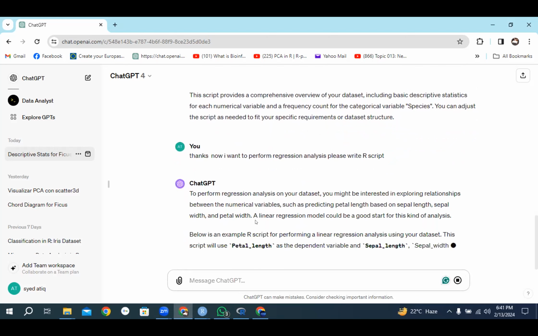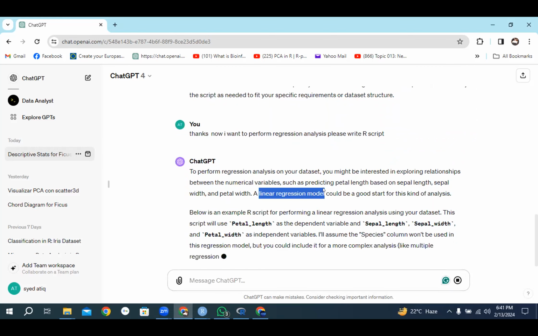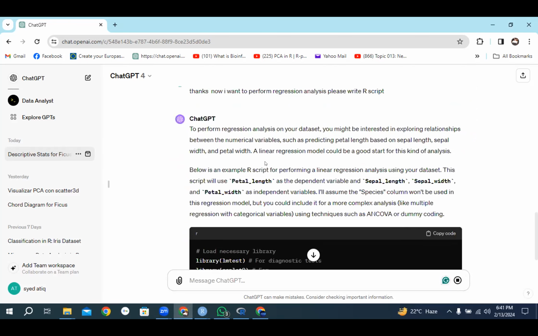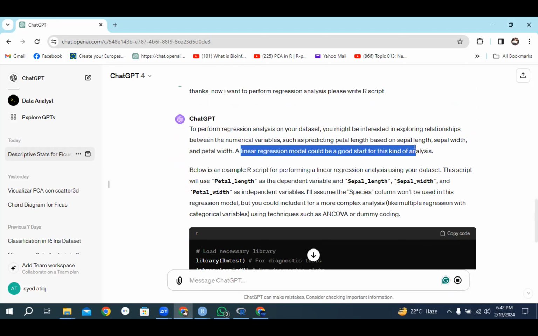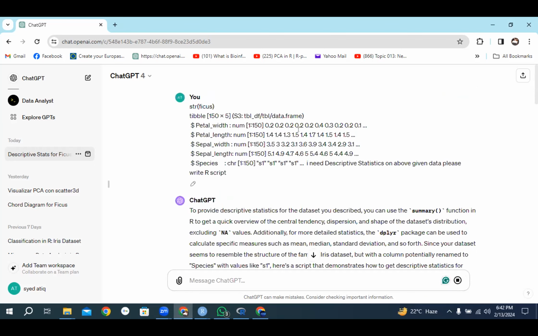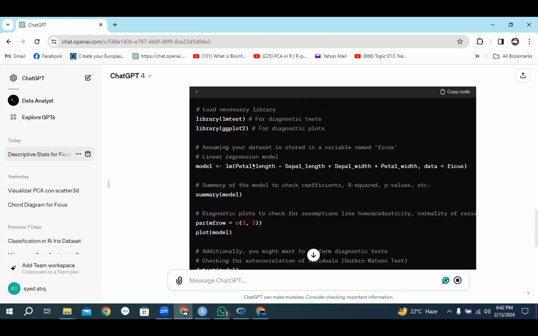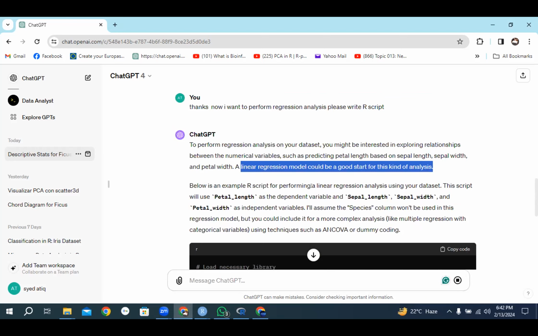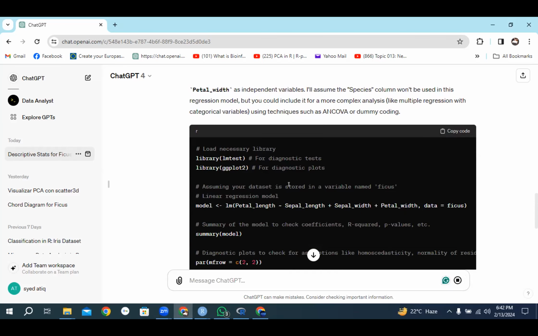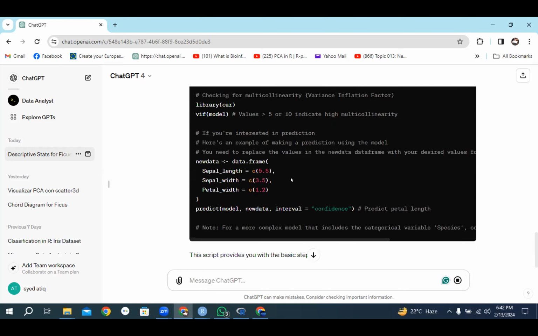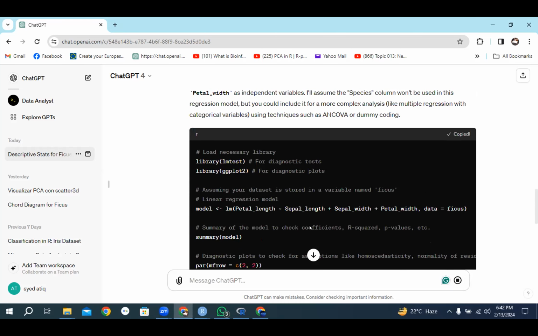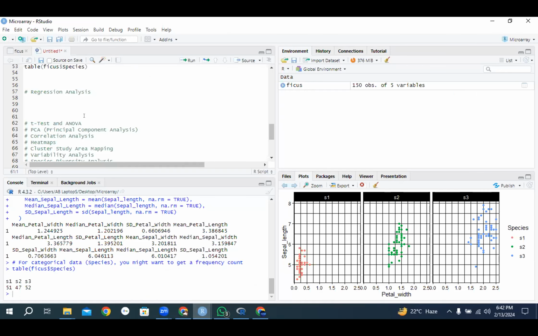By default, ChatGPT uses a linear regression model. A linear regression model could be a good start for this kind of analysis. Because I already gave it the str output, it understands that the linear regression model is good for this type of data analysis, this type of data set. So copy. I think it is not complete. Okay, no, it is complete. Copy the script and paste it here.